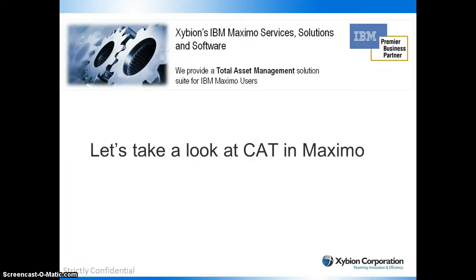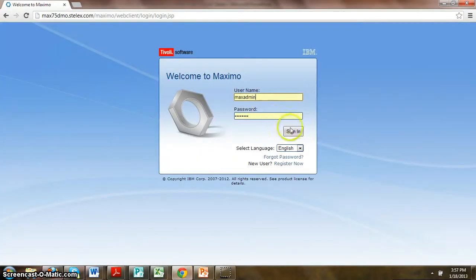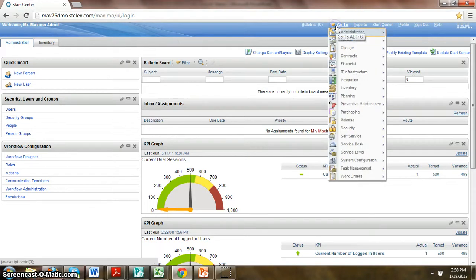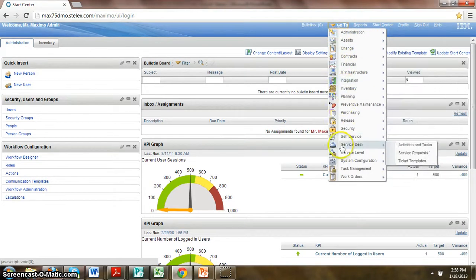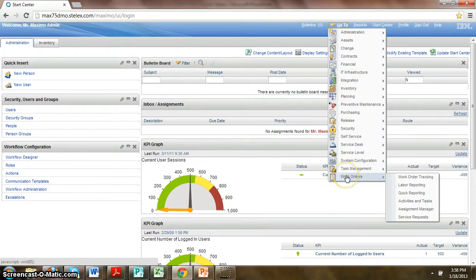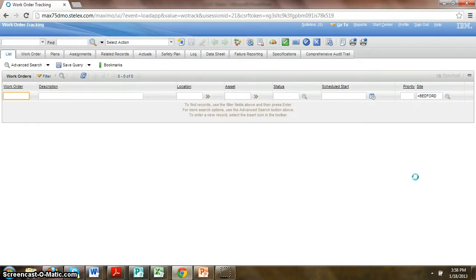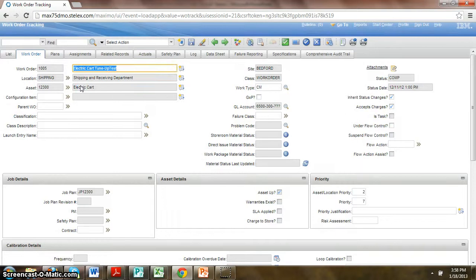Let's have a look at CAT inside of Maximo. As we log into Maximo, there's a couple of key points to note. Firstly, the CAT add-on solution can be added to virtually any module inside of IBM Maximo. Today we're going to look briefly at how CAT installs and works inside of the work order tracking module inside of Maximo. Firstly, let's navigate to the work orders themselves. We have a work order open, number 1005, Electronic Cart Tune-Up Test.